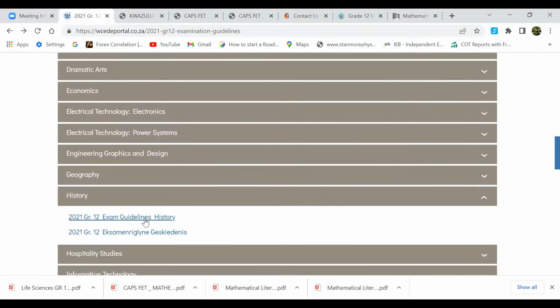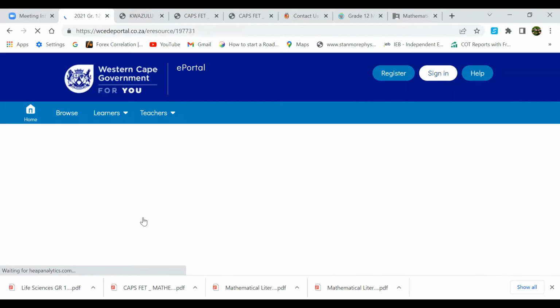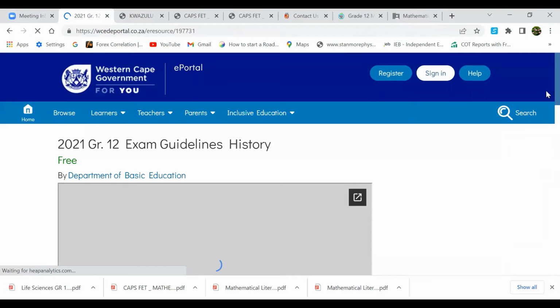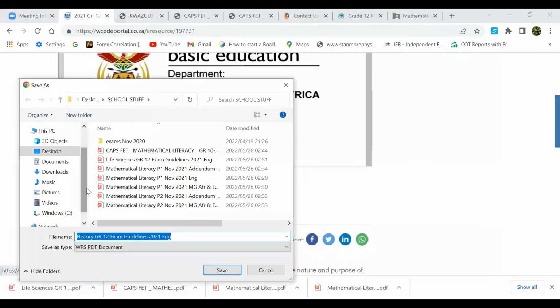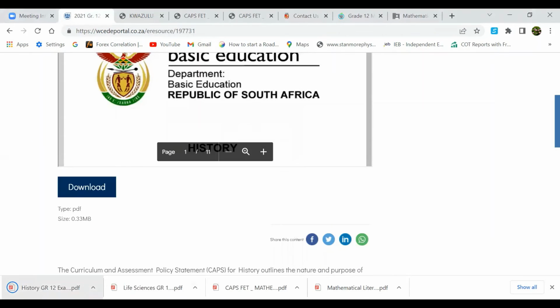There you go, you've got your exam guidelines for history. Then you click on it, and the size is so small, guys. Any phone can have this. This history one is only 0.33 megabytes. It's a very small file. Then you click on download, and it will download. After downloading, save it, then let's open it and run through it again, and we'll see the same thing.